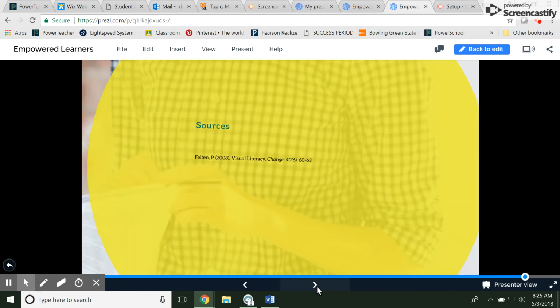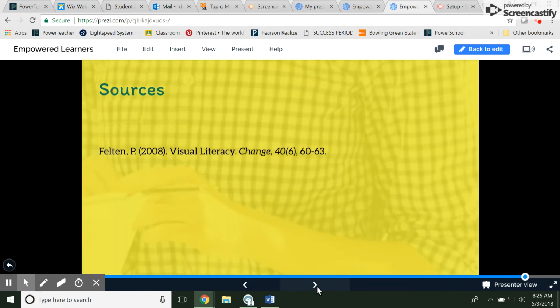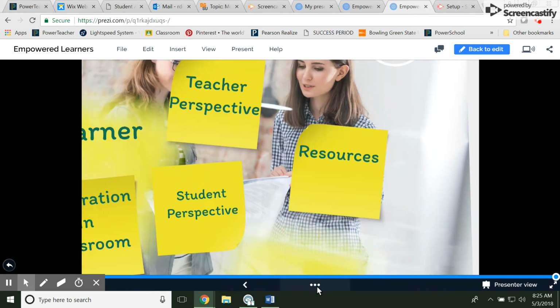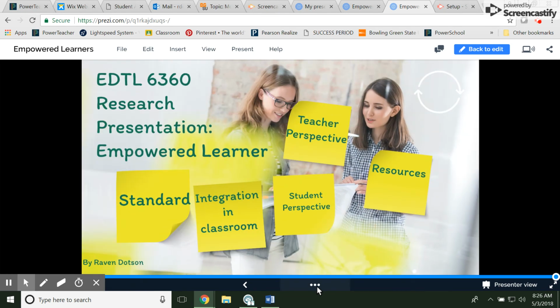And last but not least are the sources that I used for this presentation. And that is my presentation over the empowered learner for the ISTE standard.